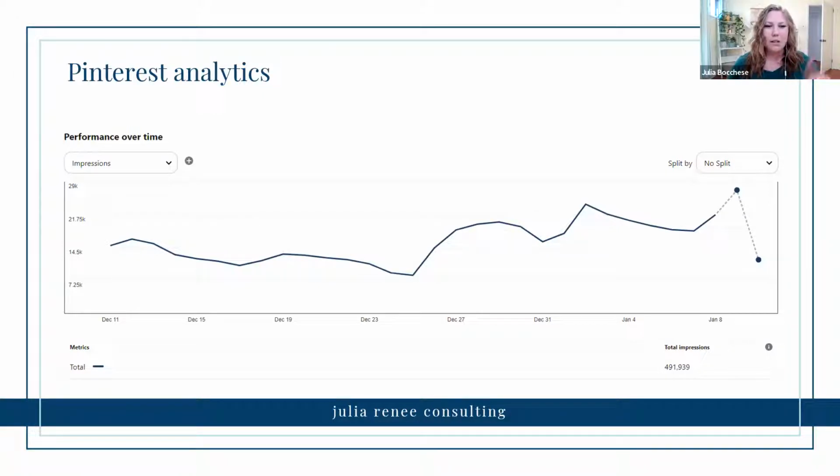So you can kind of see in the screenshot where there's a drop down, you can change that to track how many pin saves you're getting, how many people are clicking to your website from Pinterest, how many people are seeing your pins, how many people are engaging with your pins. So there are some different metrics that you can track in Pinterest Analytics. And again, you do need to make sure that you have your website claimed in order to be able to access the analytics specifically for your website.